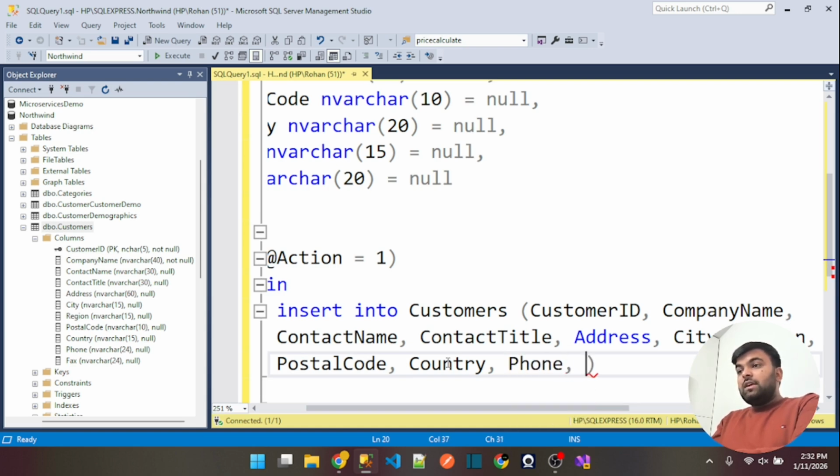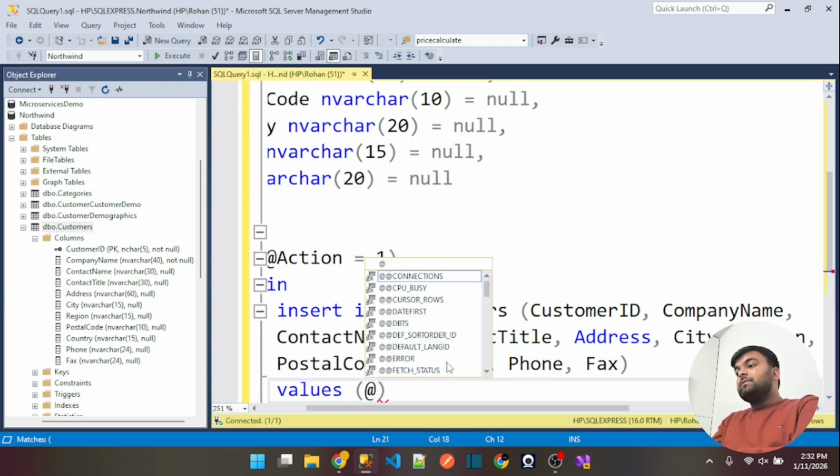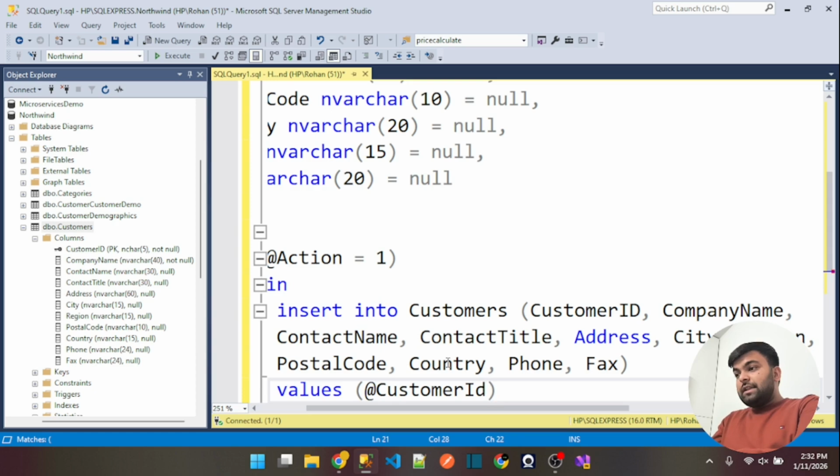Now phone and fax. We will write very basic queries, like insert, like CRUD operations, and we have discussed CRUD operations in the last video as well. Now define the values. The values that I am going to insert start with customer ID. You have to put all the variables, all the parameters, one by one, and make sure the hierarchy is the same.